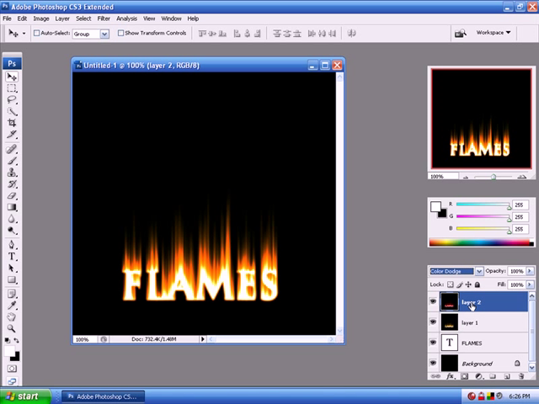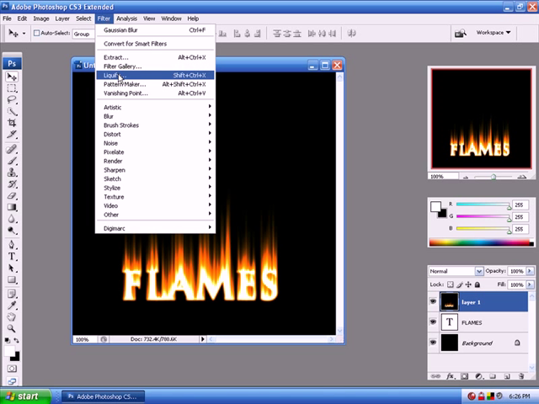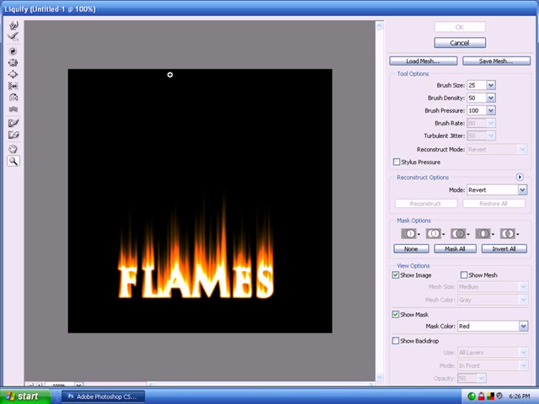So now what we want to do is, with our top layer still selected, we're going to merge down again. So we just merge those two orange and red flame layers together. Now we're going to use this Liquify filter, and that's going to open up a whole new dialog box, like a sub-application.